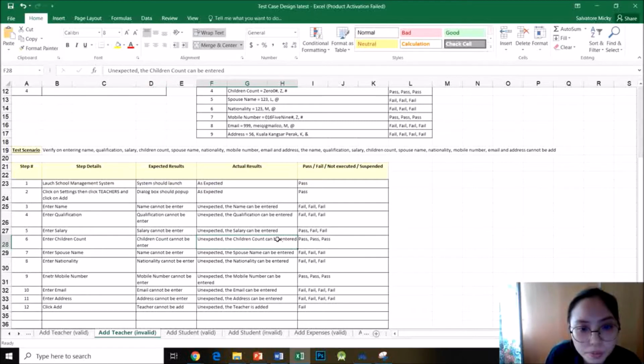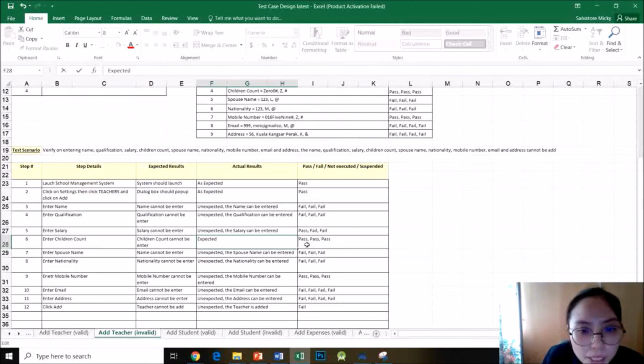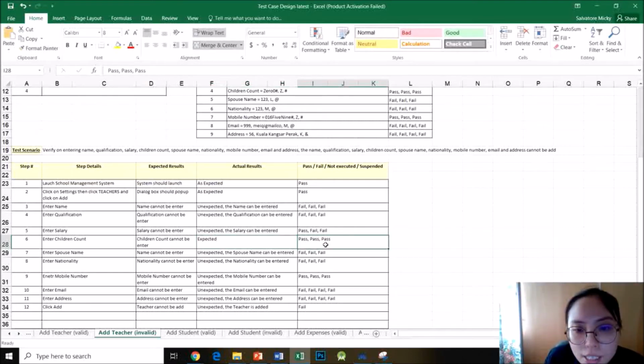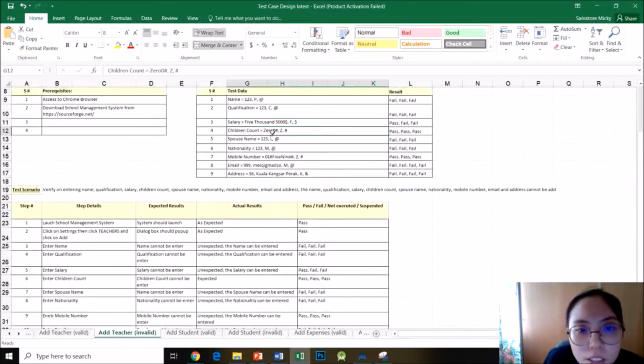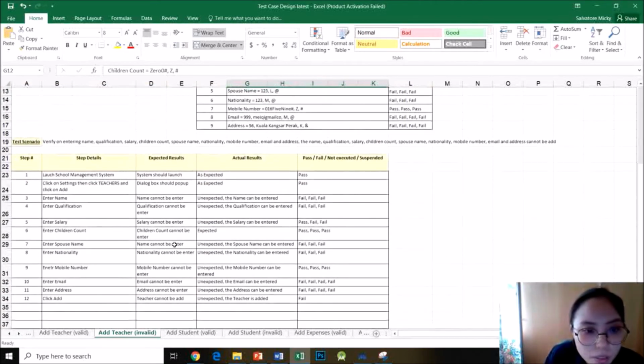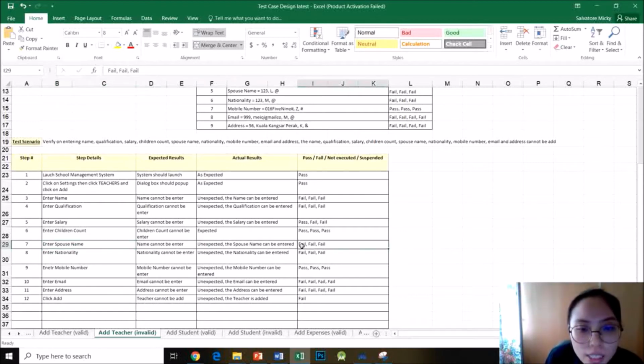So the actual result is expected. I'm sorry, I made a mistake here. It is expected because all of the test data for invalid are all passed, which is the string and char and also symbol only. So for the enter spouse name, the name cannot be entered, but the actual result is the spouse name can be entered. So the test data are all failed.